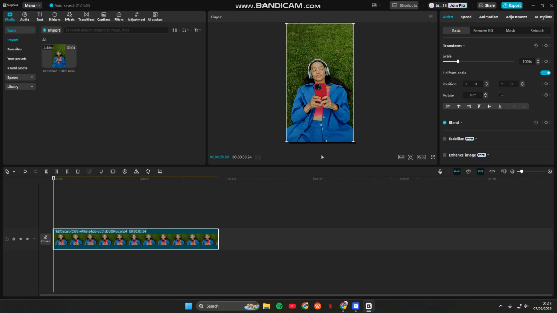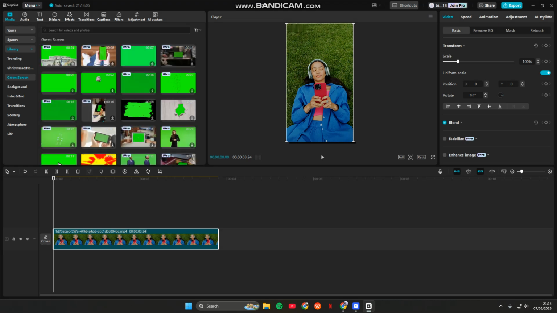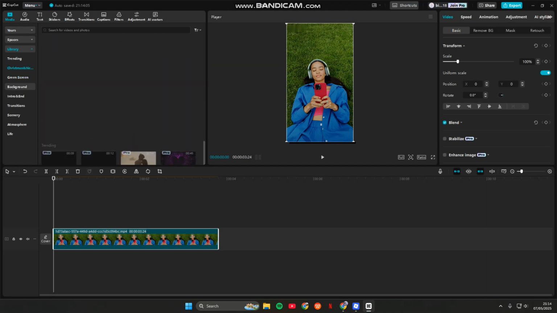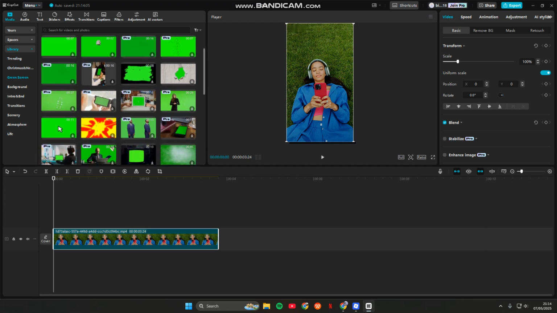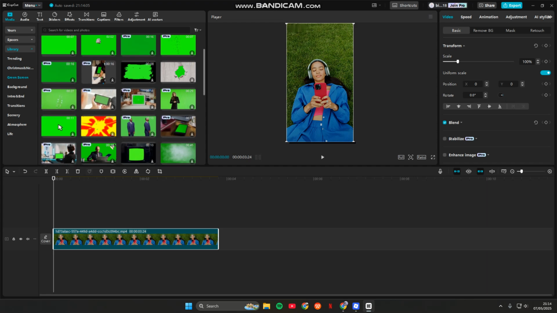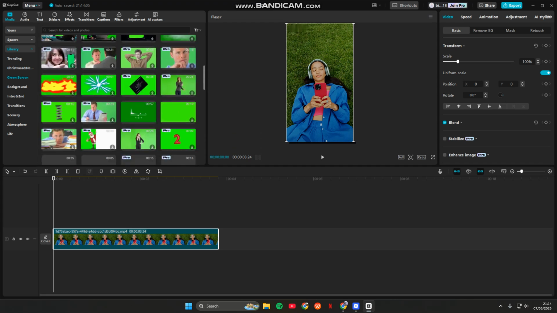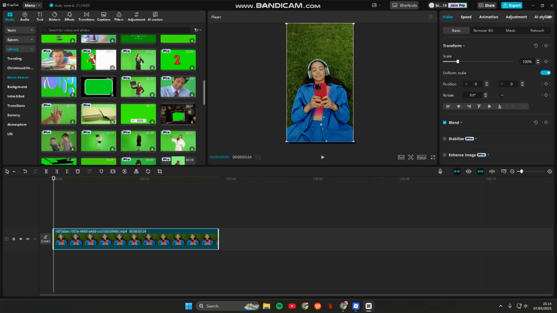TV video on CapCut, or you can also download it from a third-party video source. I'm going to just go to the CapCut library and go to the green screen category here and find the TV green screen video. So this one is a laptop, this is an iPad, phone screen. Okay, let's say this, I think this one here.